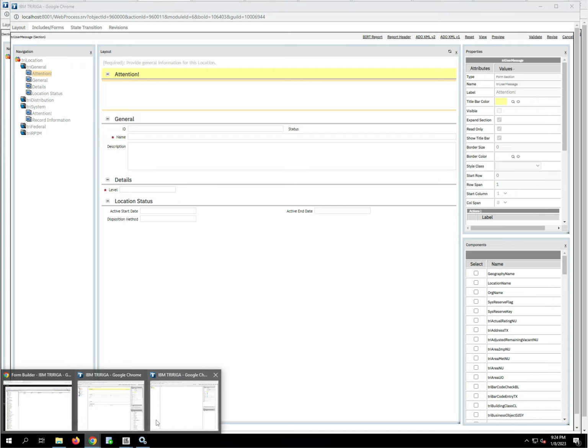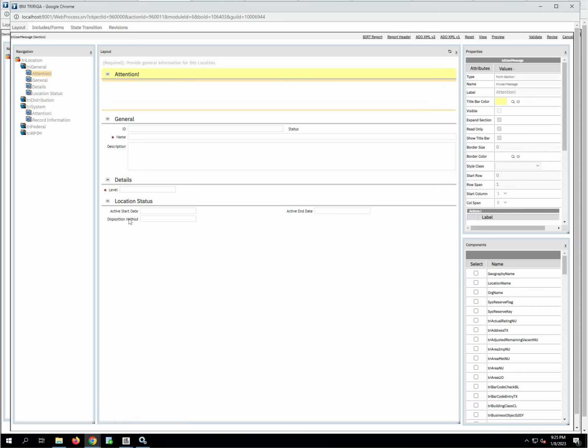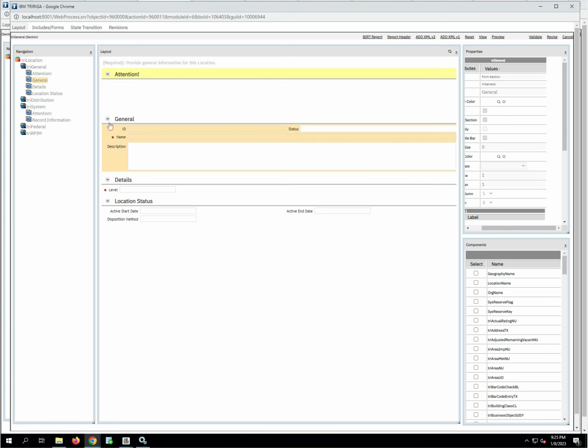All right. So we come back here. All right. So we want our section to be visible. We want it to be expanded by default. So what that means is if I click over here and come over here in the general. So see the little minus here? So in the actual record, you can click on that minus and it would collapse this whole section to where you don't see anything except for the section title, right? And then it would have a little plus next to it.